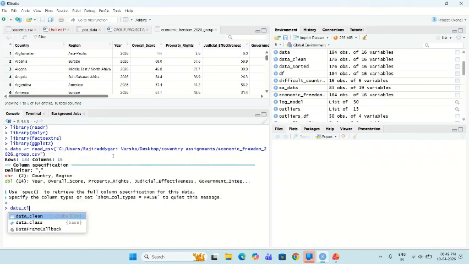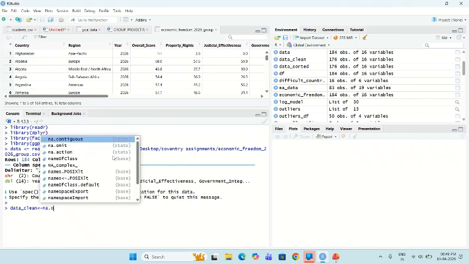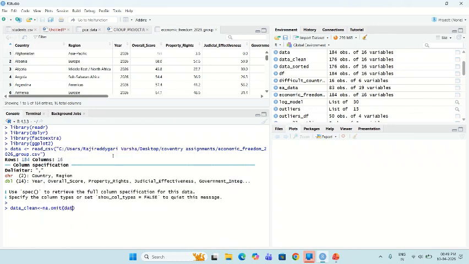Next, we need to remove the missing values. Data clean equals na.omit of data. We remove rows with missing values because PCA cannot work with incomplete data. If you don't do this, the model may fail or incomplete results may be given.